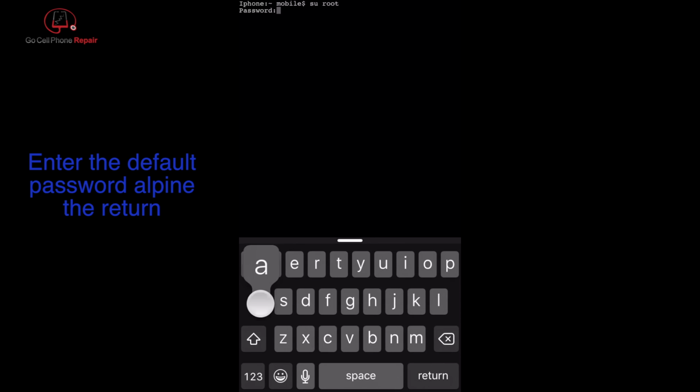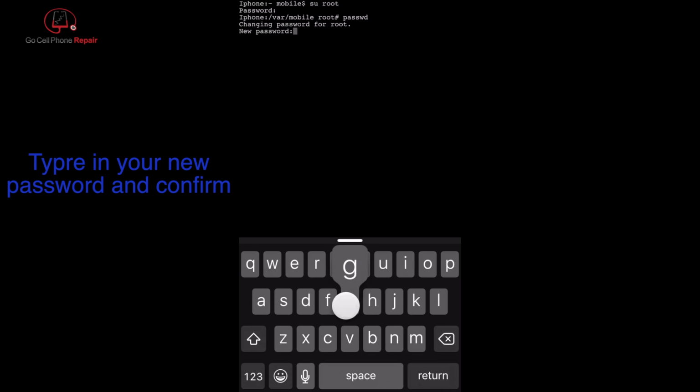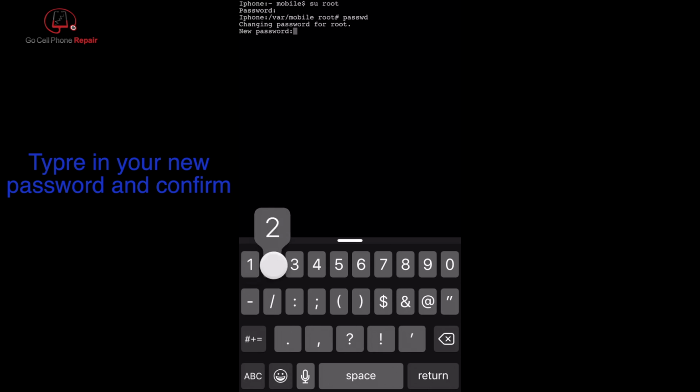And this will prompt you for the default password, which is always going to be set to alpine, all lowercase. After you've entered the default password, you're going to type in passwd and then click return again. And this will prompt you to enter your new password. So I'm just going to use gocell123 for the demonstration. And once you've entered the new password and hit return, it's going to ask you to go ahead and confirm that password.